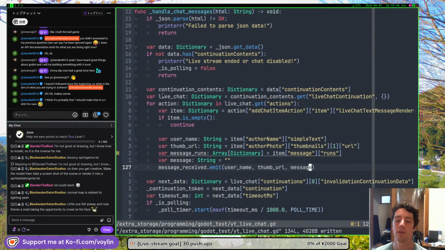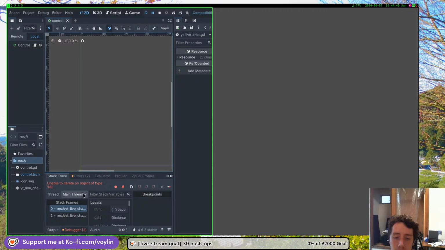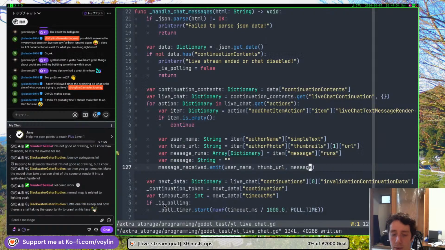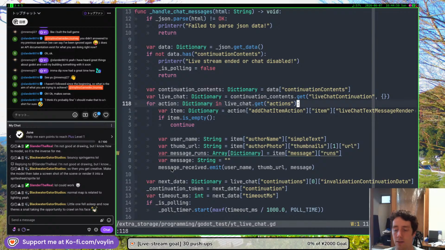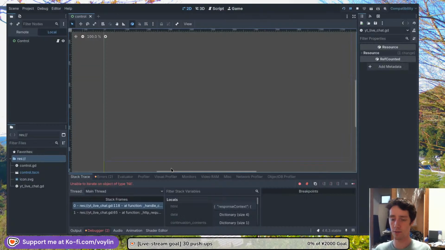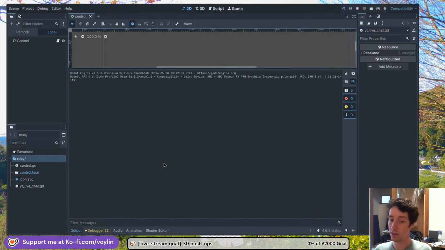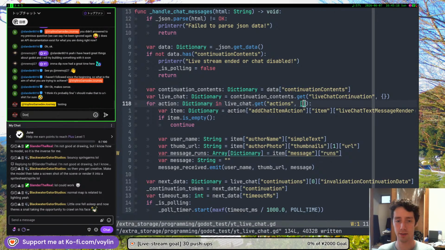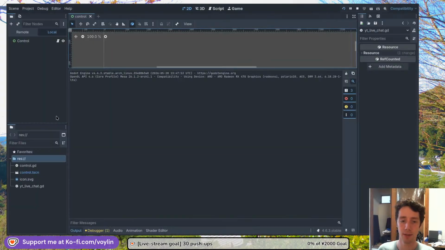Oh crap. Unable to iterate over value null 118. Okay, let's just do this. Let's cross our fingers. Normally, if I type a message now, testing, don't ban me. Okay, it's set on 10 seconds now.